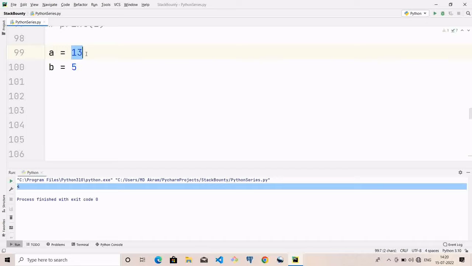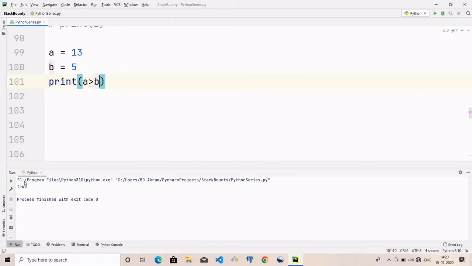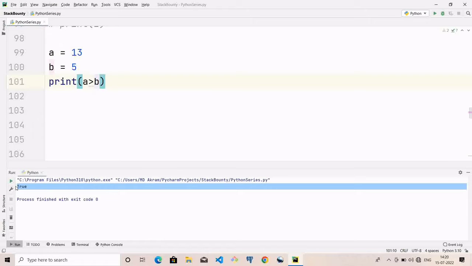As we know, 13 is greater than 5. Let's print a greater than 5. If I click on the run button, it returns a boolean value. As shown, the result is true. Wait. Now tell me what kind of data type that is. I mean true. Mention the answer in the comment section of this video.